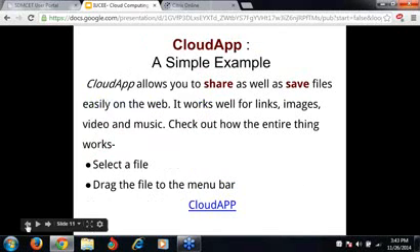As a simple example of a cloud application, here is an application called Cloud App. What it does is allow you to upload your file and share it with the rest of the world. The reason I'm showing this application is very simple. It shows how a simple idea can be a big cloud application. All this application does is allow you to upload your file and share it across the population.